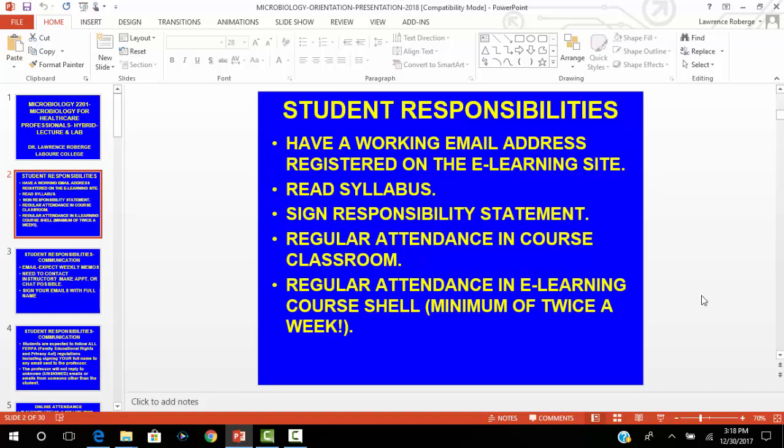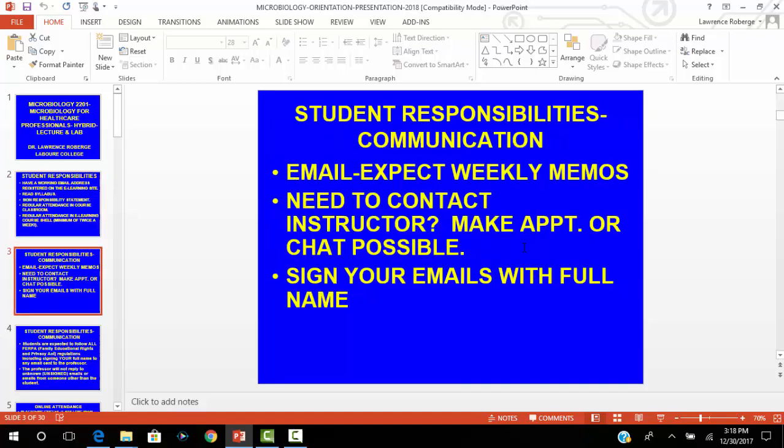You want to read the syllabus, sign the responsibility statement, and there are instructions in that in the collaboration. And actually, in collaboration, there's a section called forums. You want to follow that through. You'll need to have regular attendance in the course classroom, and there's some changes, and these will be to your benefit. So hang in there. And you want to have regular attendance in the e-learning course shell for both lab and lecture, a minimum of twice a week. That's all. Yep, you heard that right.